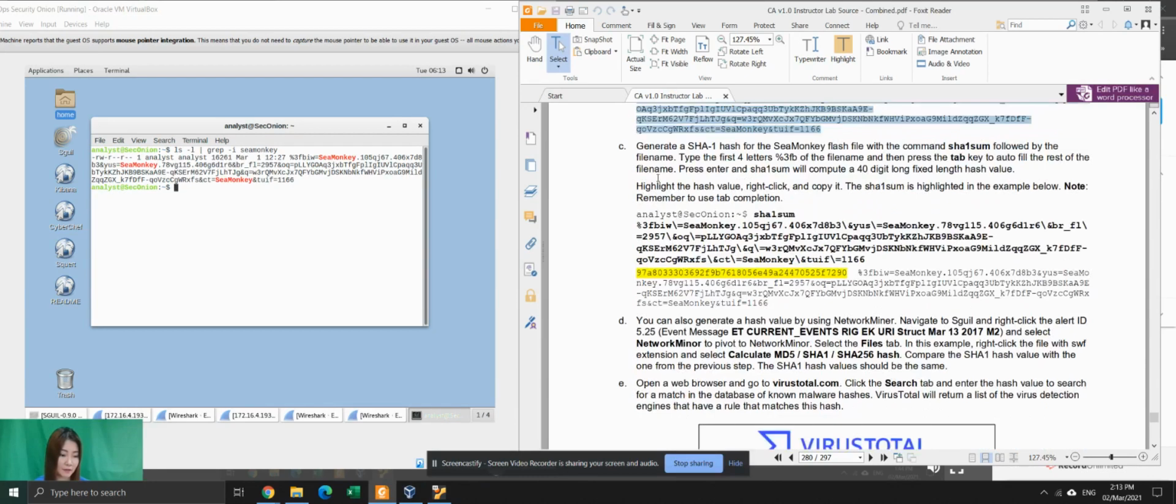And you're going to generate a SHA-1 hash for the cmonkey flash file with the command sha1sum followed by the file name. So you're going to type the first 4 characters of your file name, which is %3FB, and then press the tab key to auto-fill the rest of the file name. Then you press enter, and sha1sum will compute a 40-digit long fixed length hash value for you.